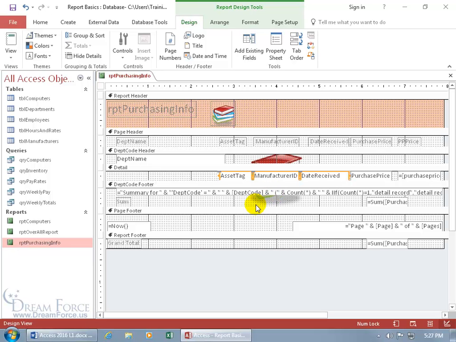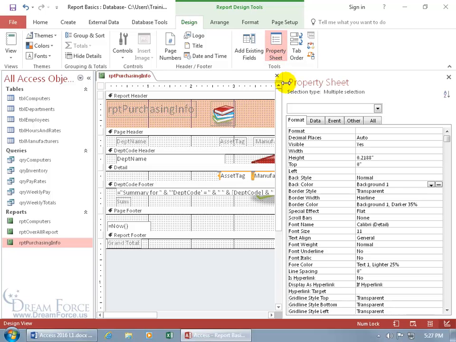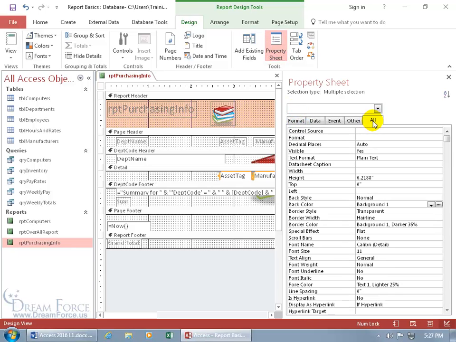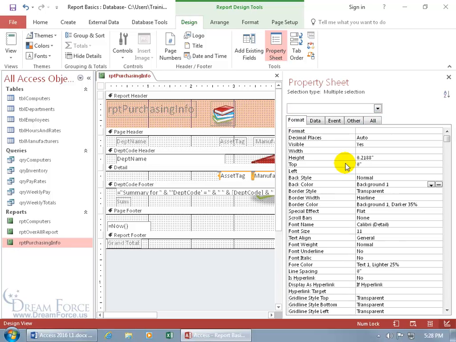And let's bring up the property sheet for the three text boxes by coming up to the Design tab, going to the Tools group, and clicking on Property Sheet. We're on the Format tab, which is good because it eliminates all the fields that are available. We just want to focus on the formatting fields, which still looks like a lot. We want to look at the back style, which is normal. Click inside of it, click on the drop-down arrow, and we want to make it transparent.